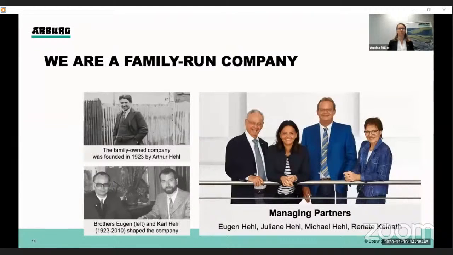Arburg is a family-owned company, which was founded in 1923 by Arthur Hehl. Later on, his two sons, Eugen and Karl Hehl, took over. Nowadays, the third generation of the family Hehl and Keinert are the managing partners.